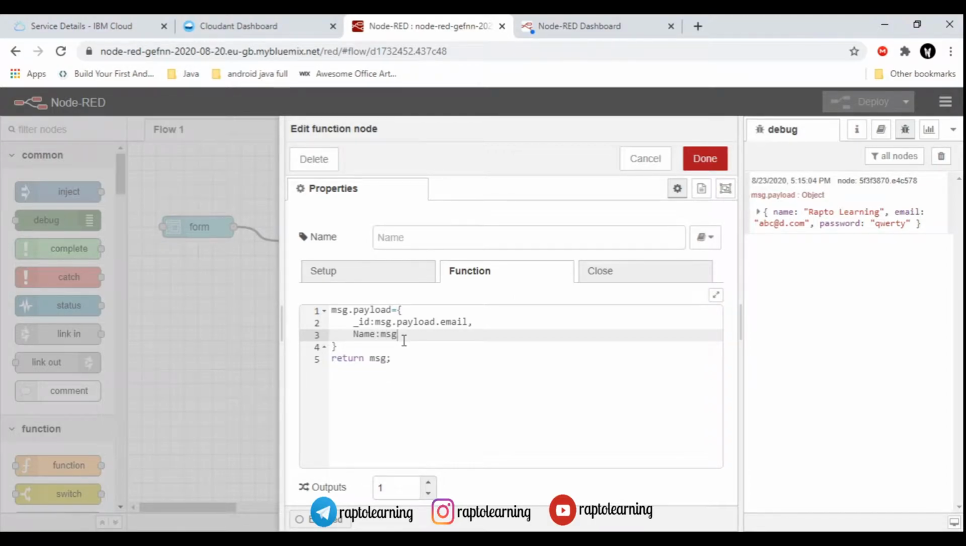We have to store the name of the user in the name field, right? So we will store name as msg.payload.name. We have created one name. Again, we are going to store the email ID of the user in this email field, right? This is a pretty simple function you have to type in your Node-RED. We are also going to save the password for future use, and we will store it as password, msg.payload.password.